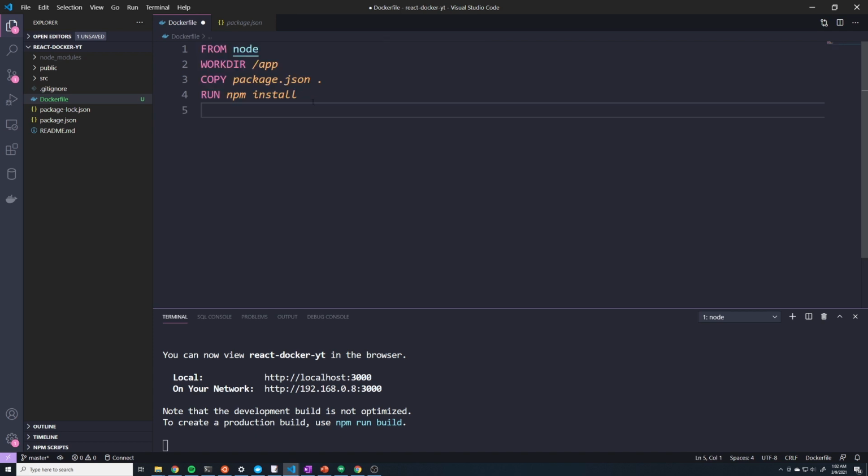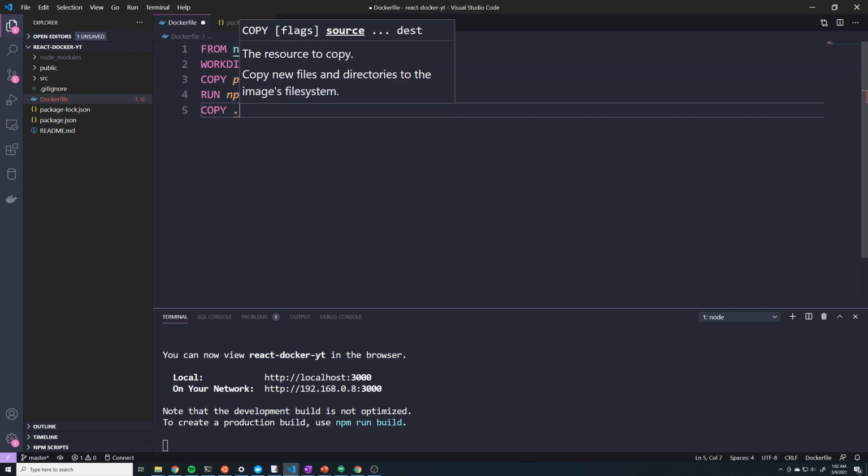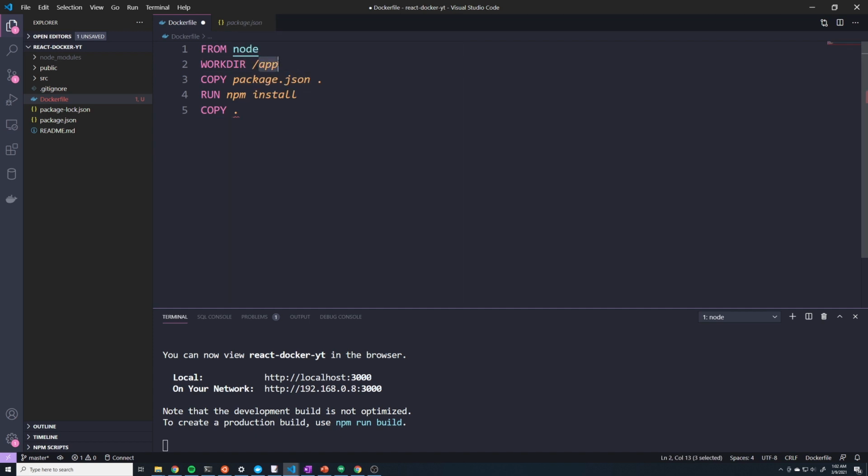Now the final thing I want to do, well, it's not the final thing, but there's a couple more steps. The next thing that I want to do is copy the rest of our code, the rest of our files, into our container. So we can do a copy and then dot, so everything in the current directory. And I want to copy it to, once again, the /app directory, so I just do dot again.